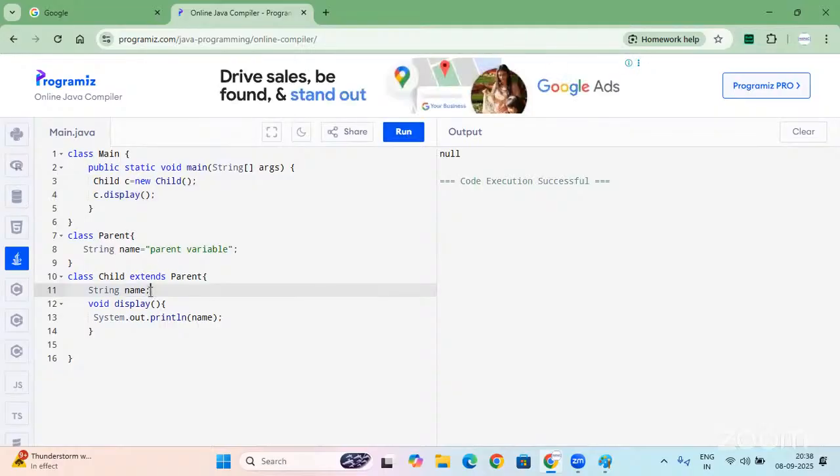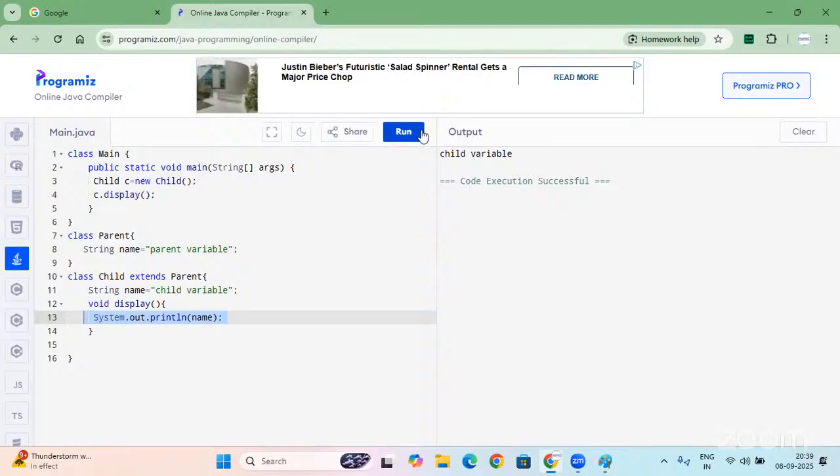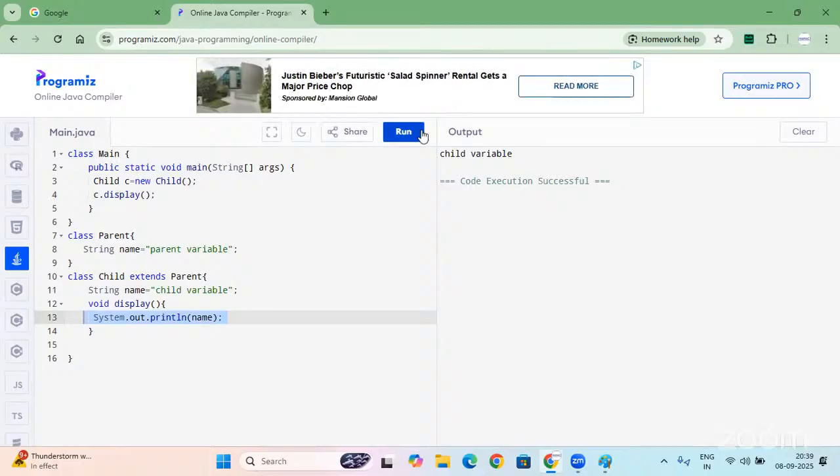So now name is equal to child variable. Now what's the output? So run. What will you get? Child variable. But I want to print the parent variable. Then what do you need to do? Then you should use the super keyword. Then it will print the parent class variable.